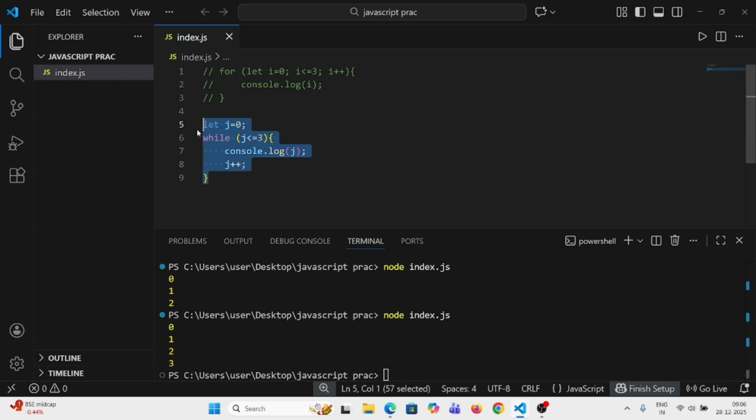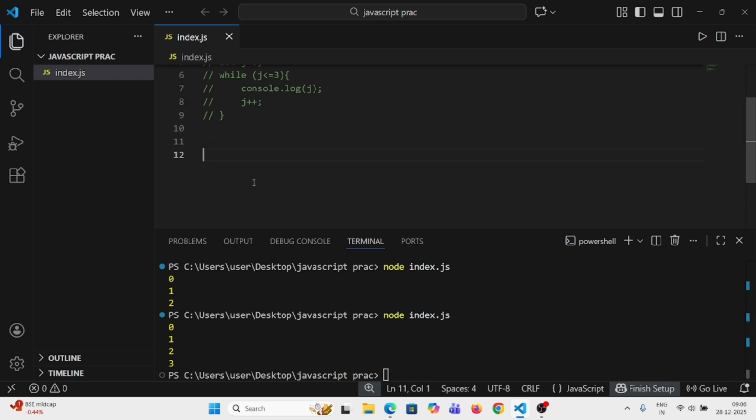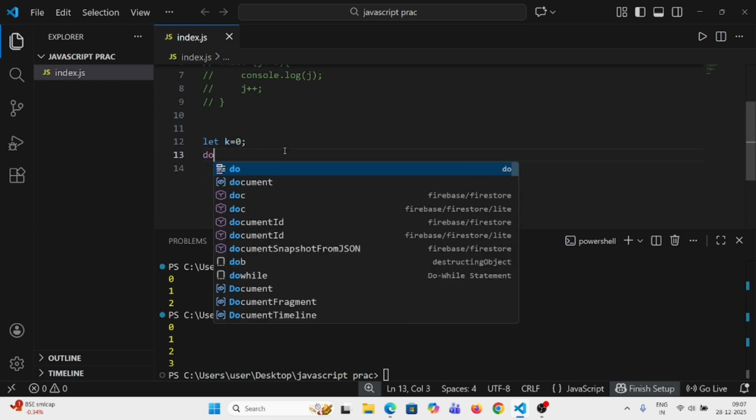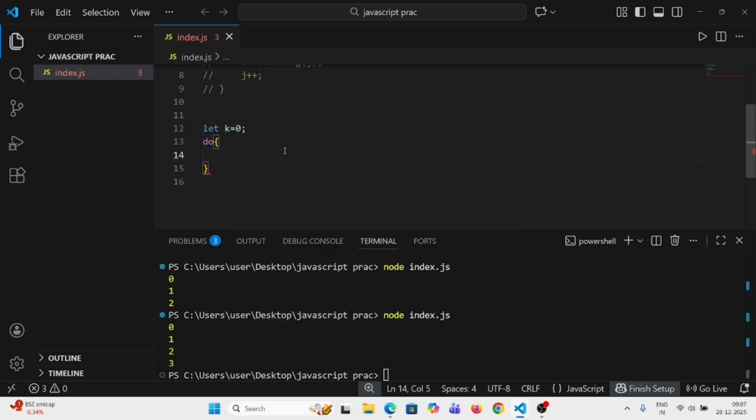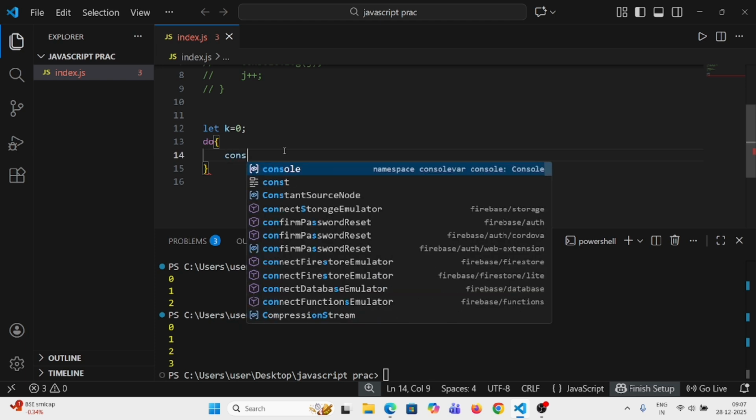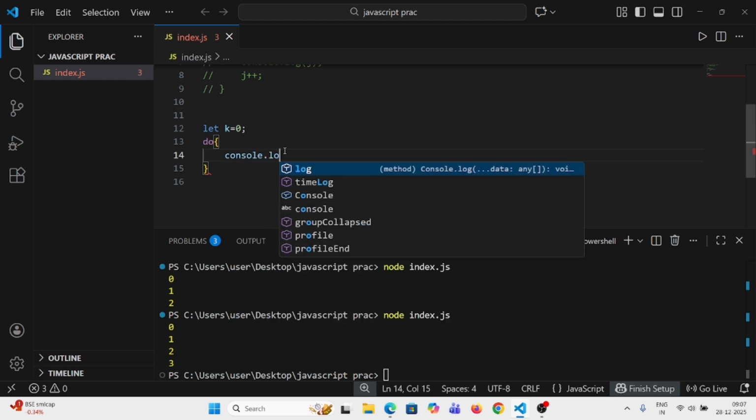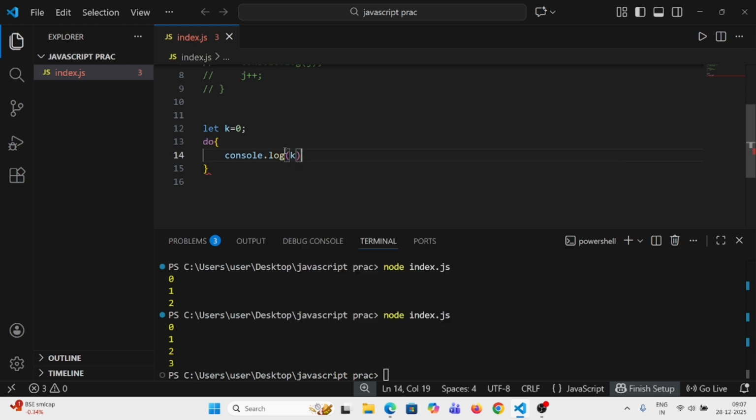Let me keep it in the comments. Do while loop. Here I'll take the variable as k. Let k equals 0, and I'm starting with do. While, I'll tell after writing. I want it to print the value of k, right? Then I'll increment the value of k.